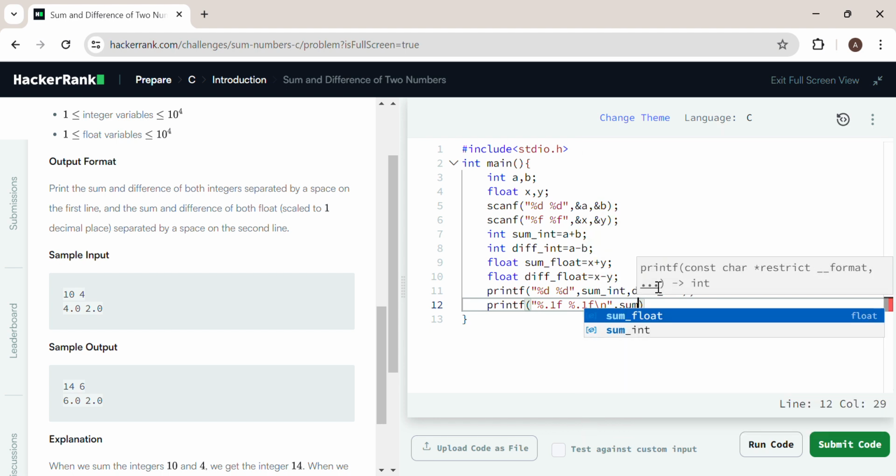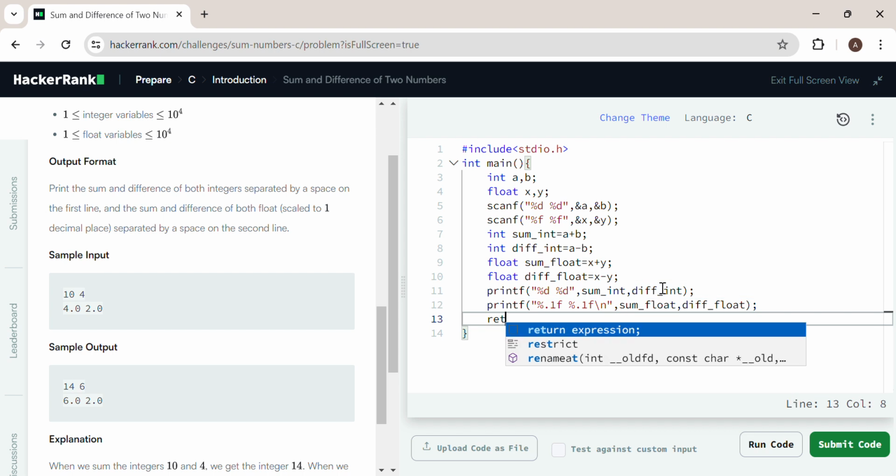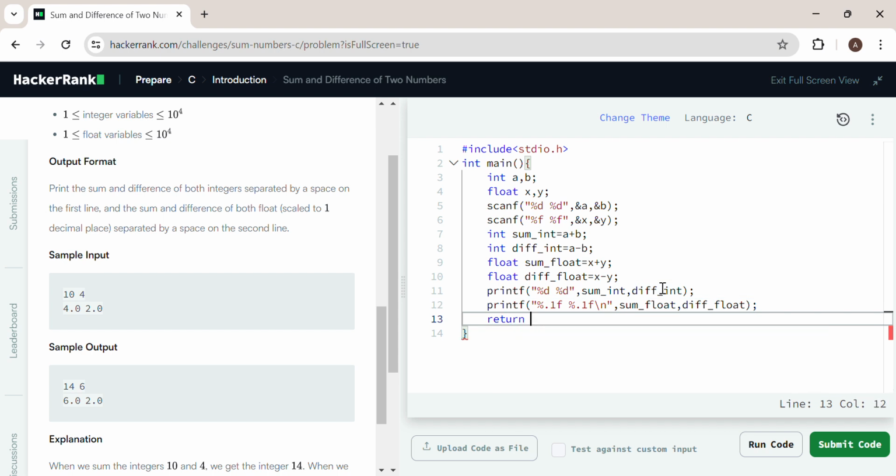Sum of float, comma, difference of float. Enter. 0. Okay, I hope it's correct. Let's run and check.